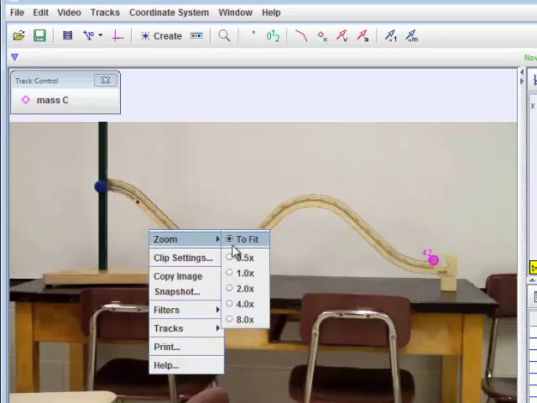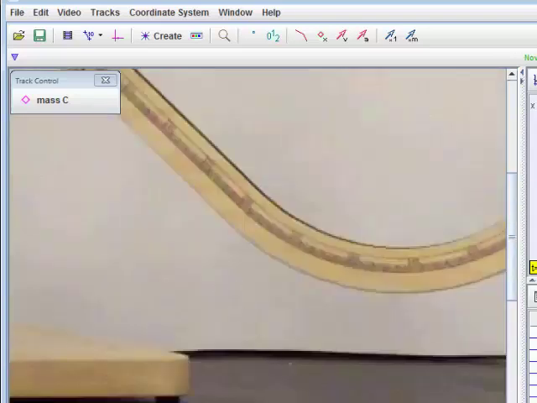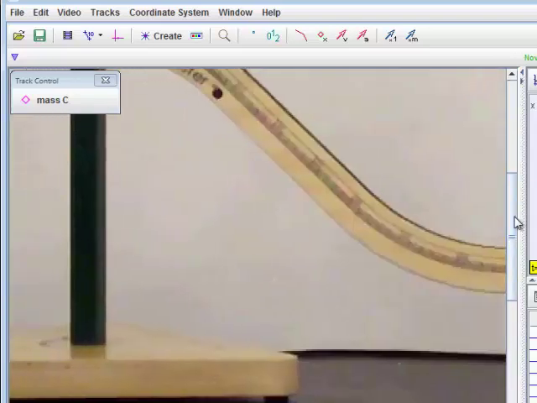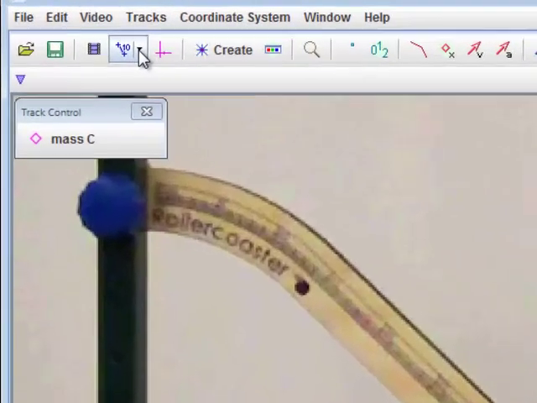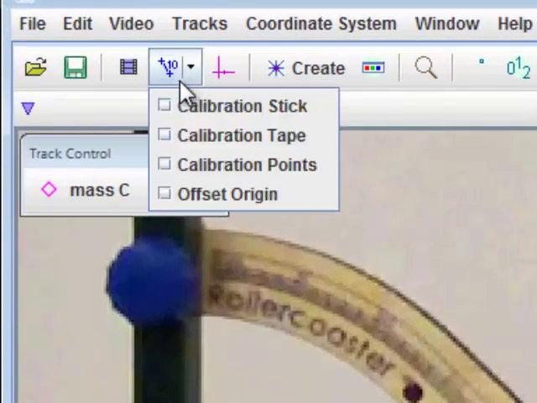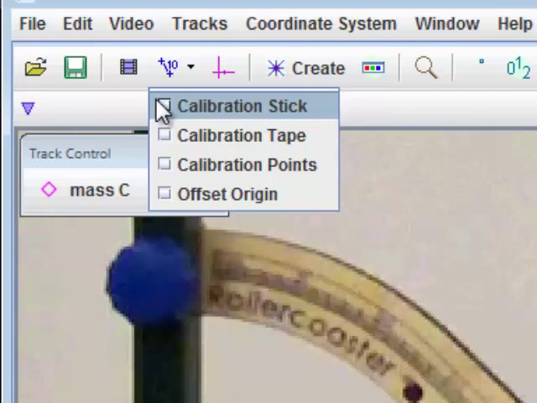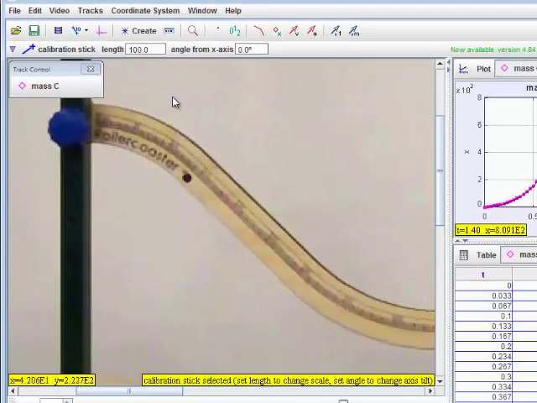There's a lot of ways to calibrate, and if I'd had a meter stick in there, I could use the meter stick, but I don't have a meter stick in here. I do have markings on the roller coaster. I want to use the place where it's as straight as possible, not where it's curved, because I don't have a curved meter stick. So I'm going to go up here to the calibration. I'm going to grab a calibration stick.